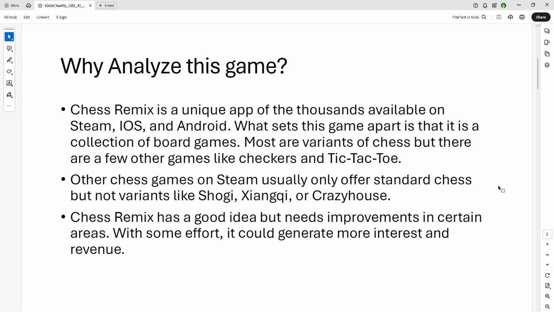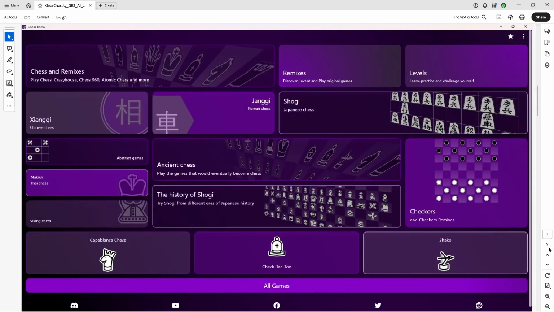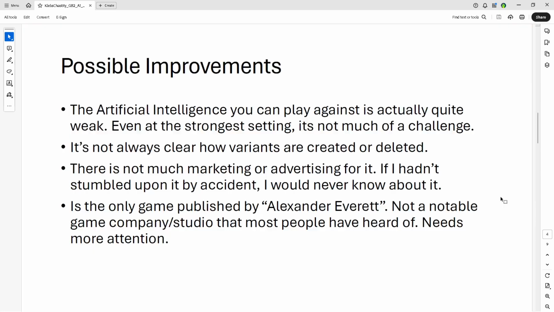So it's important, why analyze this game? And I wrote a little bit here about what makes it unique. You can pause and read that if you like. And here's a screenshot of Chess Remix, and it shows all these different games you can play, and there's more than that. There's a whole lot more games on Chess Remix than just that screenshot.